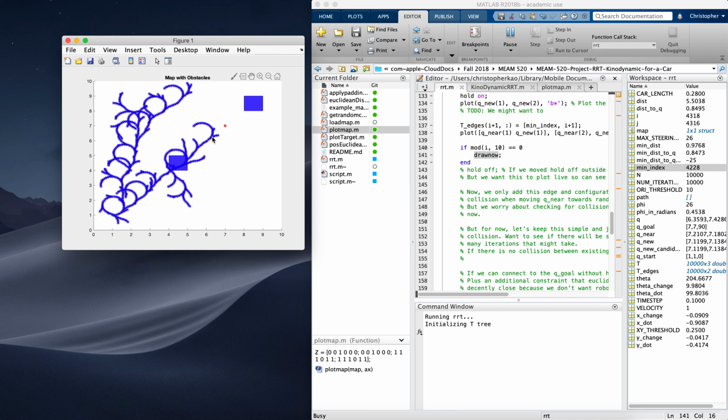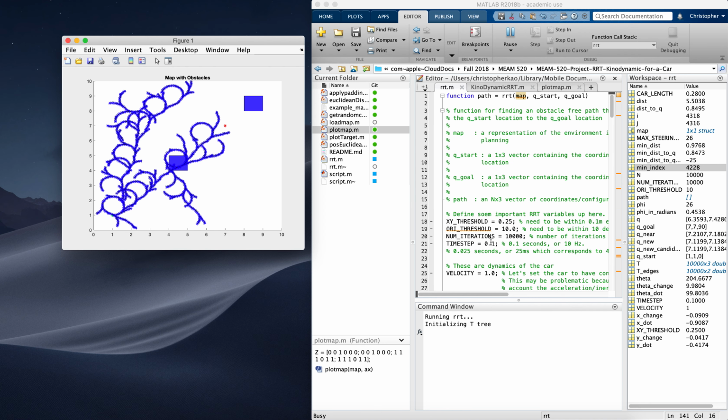It will end when the tree has a point that's within some distance of the goal, and that distance needs to be 0.25 meters Euclidean distance.